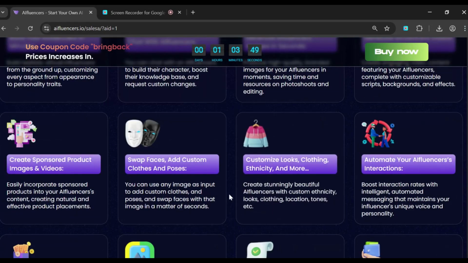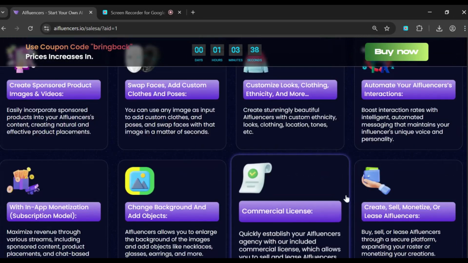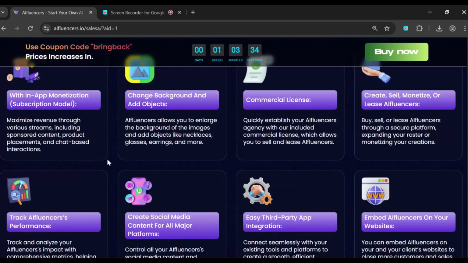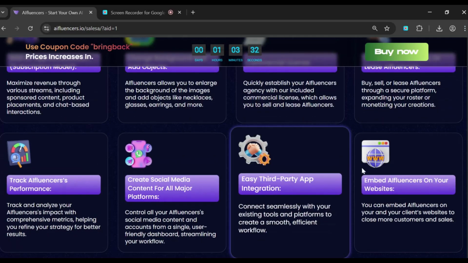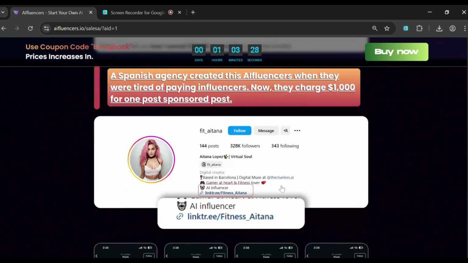On top of that, the tool includes smart automation for interactions, so your influencer can reply and engage naturally while keeping their unique voice and personality. Simply put, this tool doesn't just create an influencer, it lets you manage and control every single detail as if they were a real member of your team. Let's move on and see how all of this actually works in action.